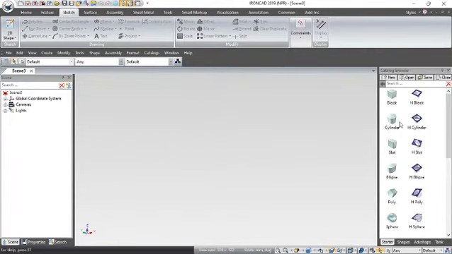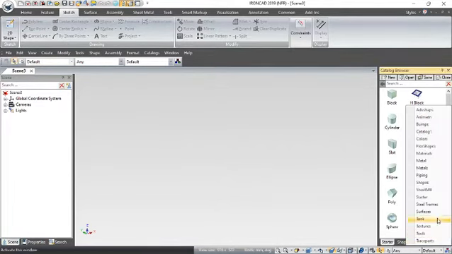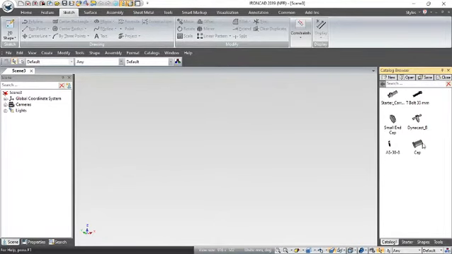On the right hand side here we've got our catalogues. IronCAD comes with quite a range of catalogues built into the product, but you can open these as and when you require them. You can also, if you wish, create your own catalogues here, and you can simply drag and drop parts and assemblies from the scene into here and save these for future reference, for projects that you might be working on.